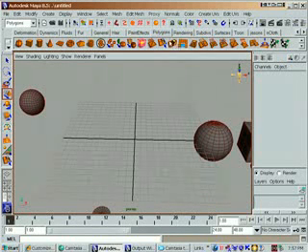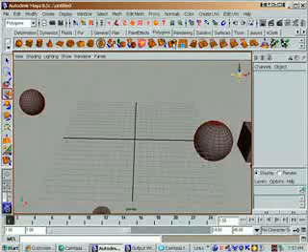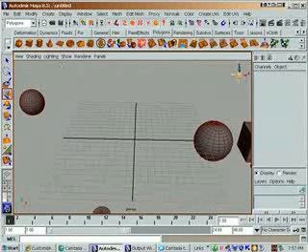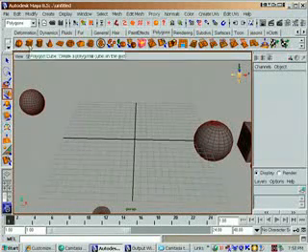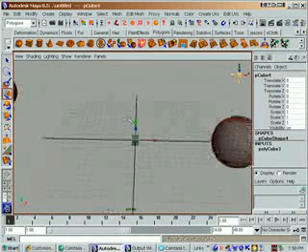So this is the extrude tool. This is where people start really getting bad stuff. And I'll show you exactly why. Let's make a box.